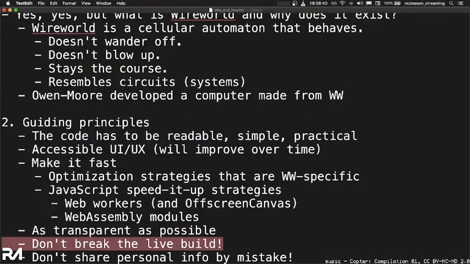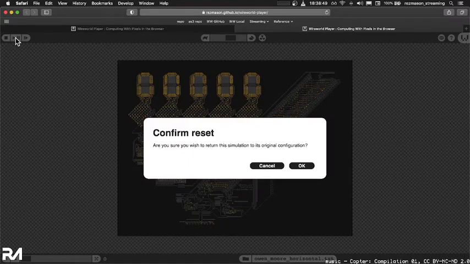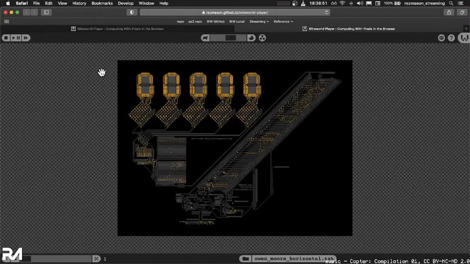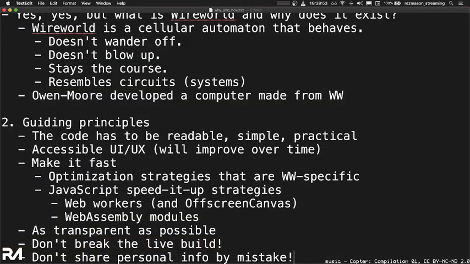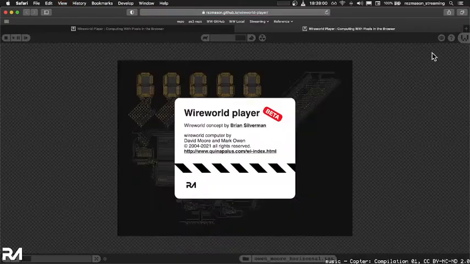And then I just did this, apparently, like last week. I apparently introduced a bug where if you slow it down, it breaks it. But otherwise, you don't want to break the live build, and don't share personal info by mistake. Right, so before we dive in, what again are the four rules of Wireworld?